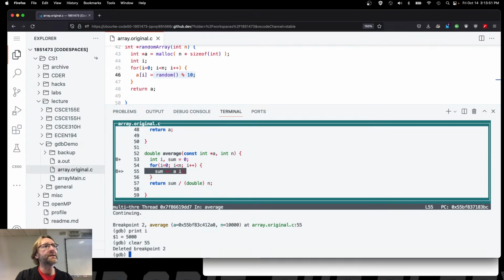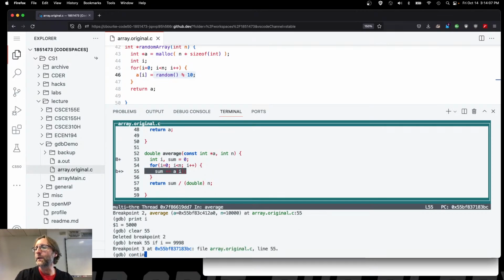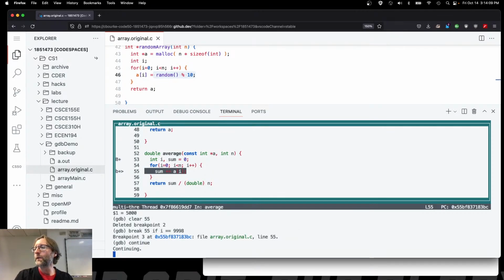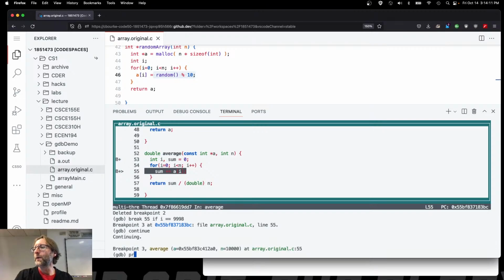Let's find out what happens at 9,000. Break at 5,000. Break at 55 if i is equal to, well, the last iteration, 9,999. Let's go one more. Right, we'll fast forward almost all the way to the end. Continue. There we go. Print i.